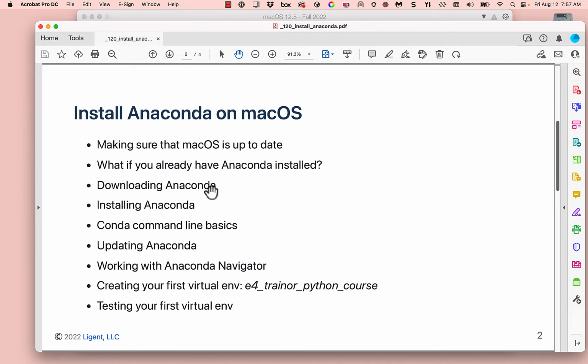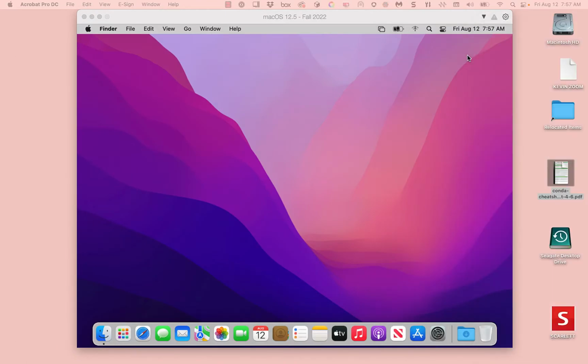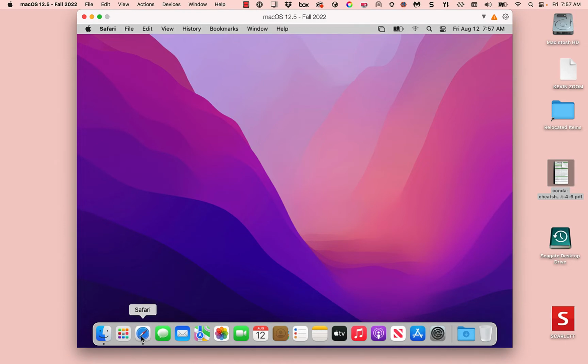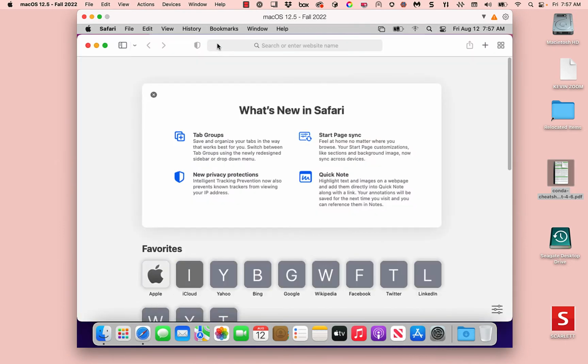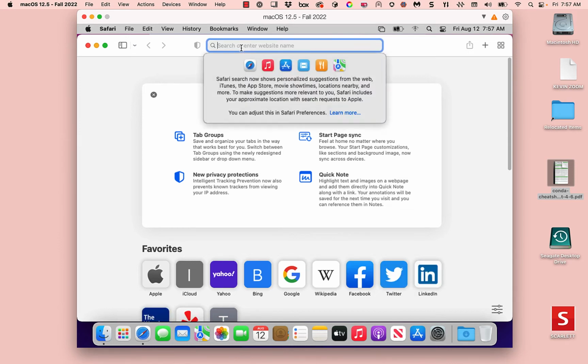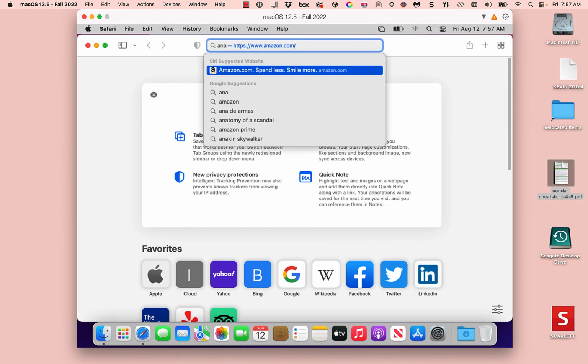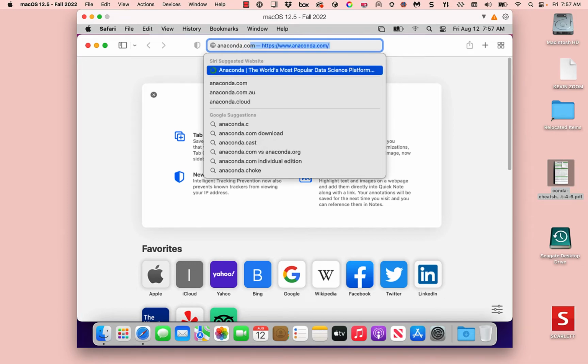Okay, so what are we going to do for downloading Anaconda? All right, well, let's just go find it. So I'm going to open up Safari, and as you can see, it thinks I'm completely new. And we're just going to go to anaconda.com.